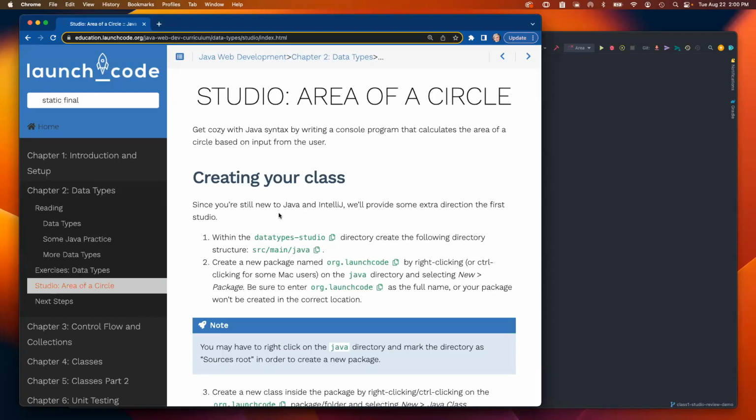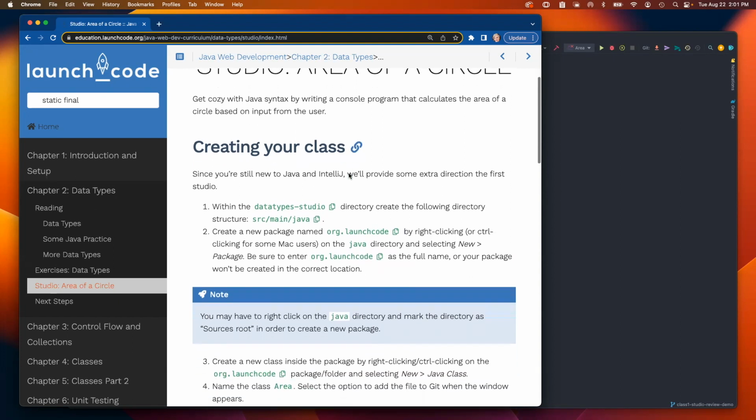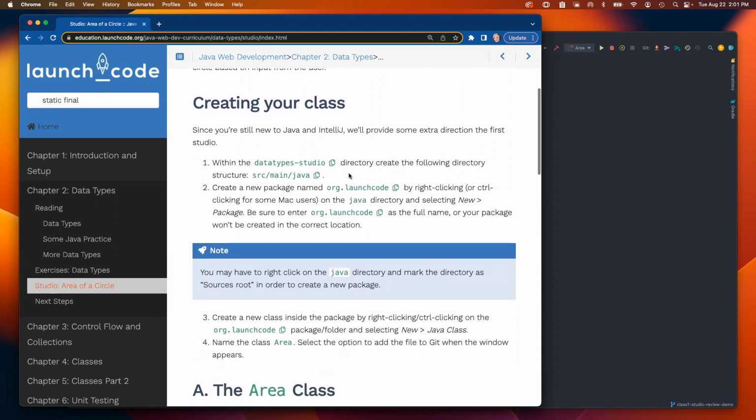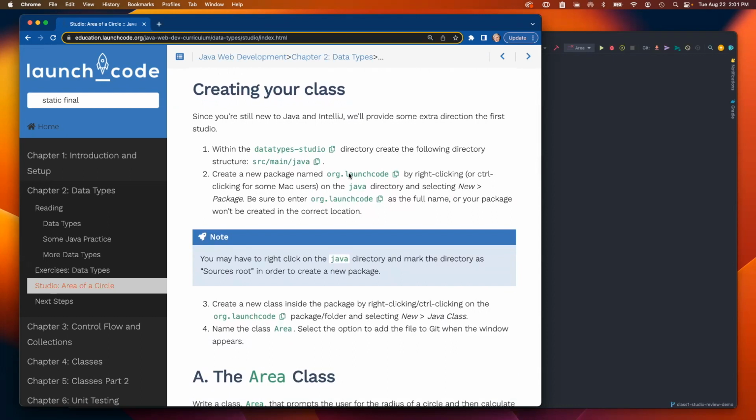Welcome to the first studio review for Unit 2, the Java unit. We are looking at Chapter 2 here. The studio is called Area of a Circle, and we're just going to write a very simple Java application that's just going to calculate the area of a circle and report back to the user. But it'll give us a chance to investigate how to create classes and write static methods.